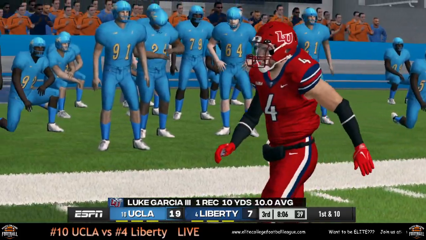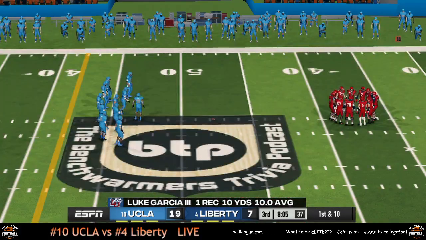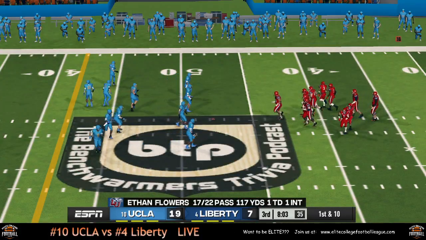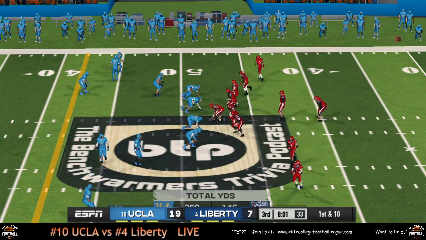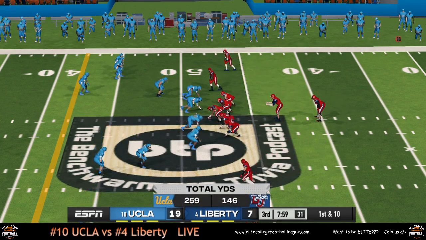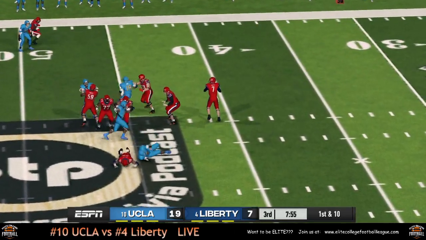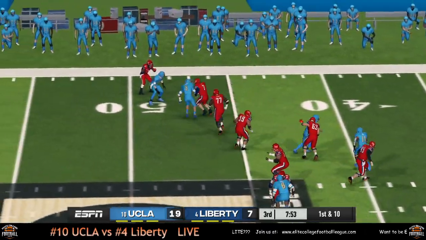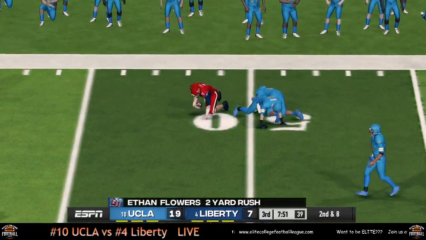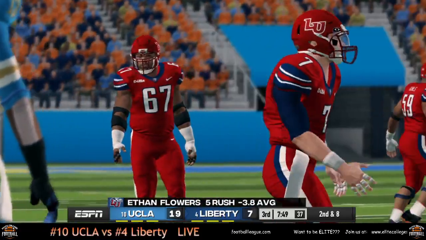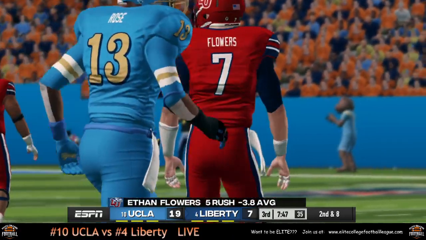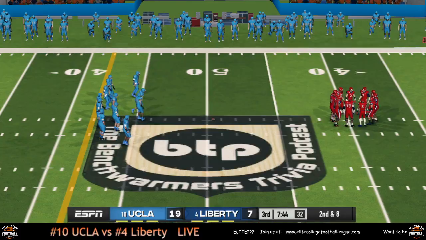Luke Garcia with a 10-yard reception. His first reception of the night. Quarterback's going to run it. Ethan Flowers with a 2-yard rush. Brings up 2nd and 8.